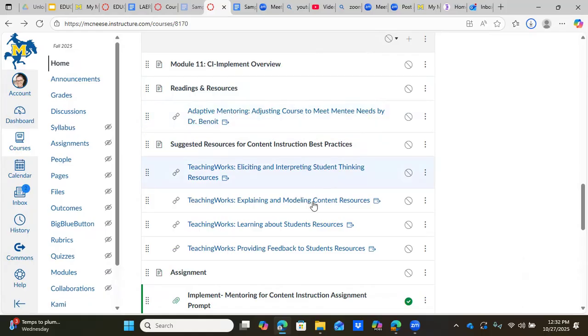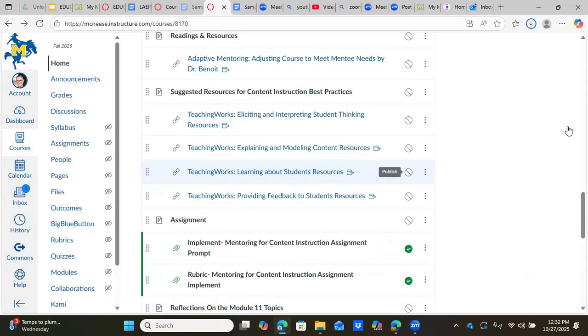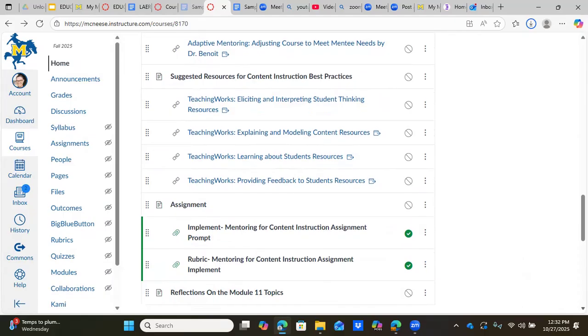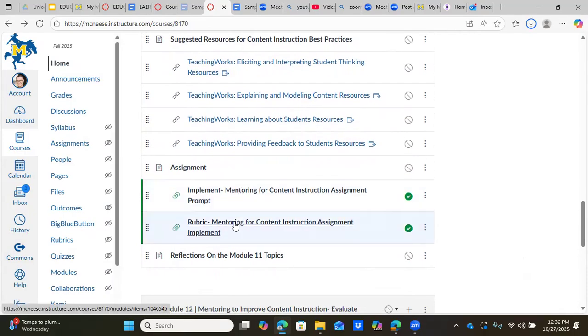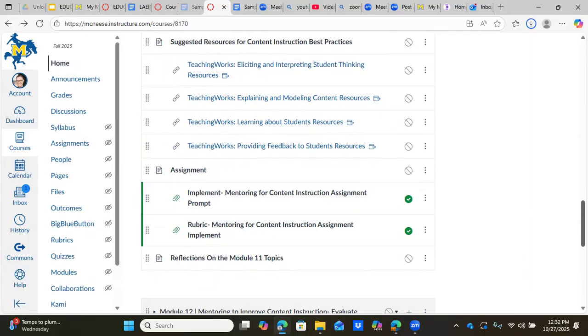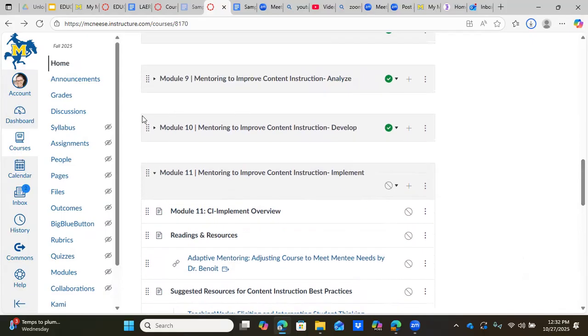I've also included these 4 teaching works. These are really fantastic to help guide your coaching, guide the coaching plan that you might have for your mentee. And we also, of course, have the assignment, the prompt, and the rubric is here. And one other piece that will be here in just a moment, let me scroll back up to show you.